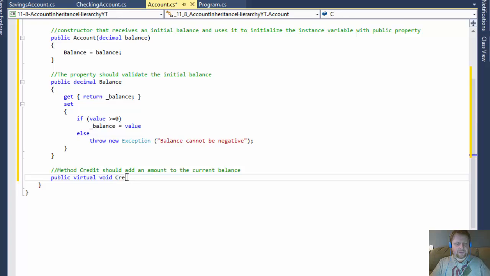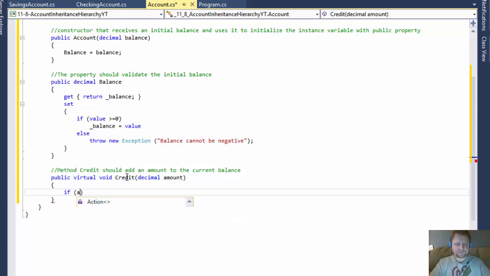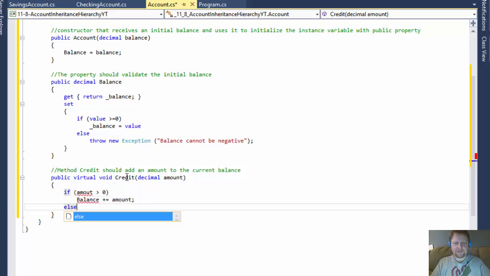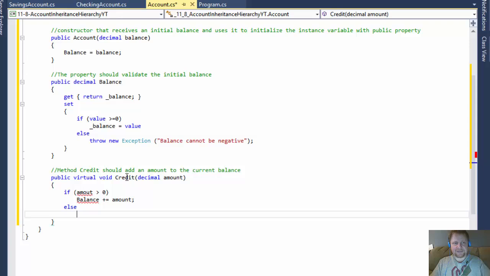So it will be void, we'll do credit, decimal, and it will accept a certain amount. And again, I will evaluate it. If amount is greater than 0, then that's a correct amount. Our property balance, we will add the amount to it. If it's 0 or less, then again, I will throw a new exception.